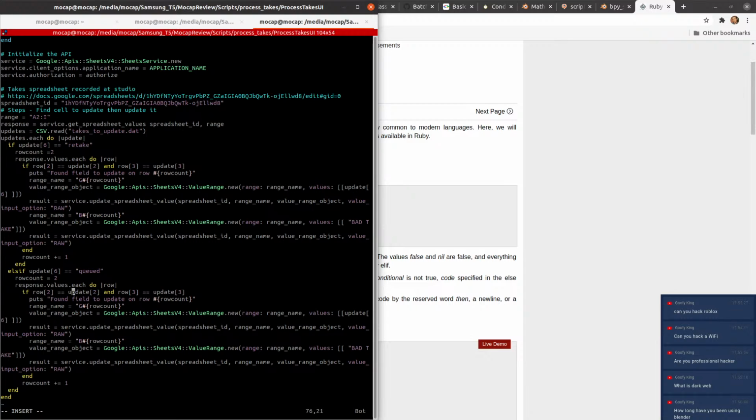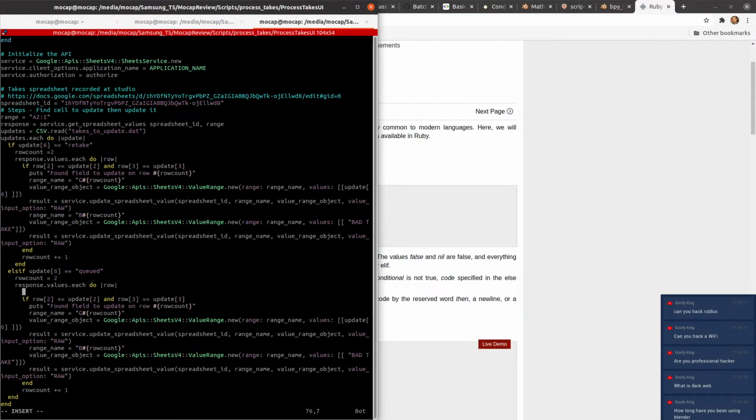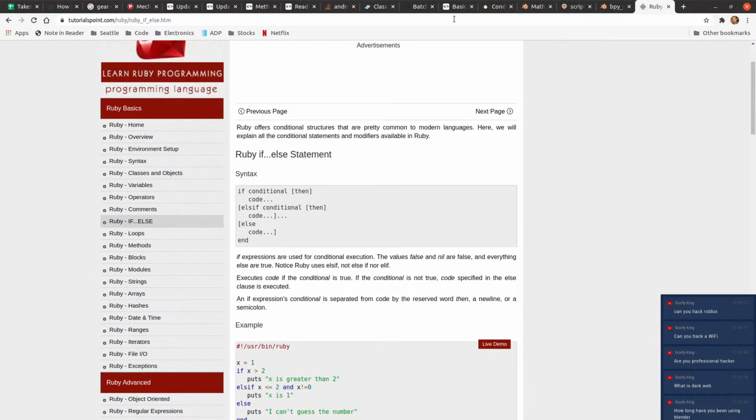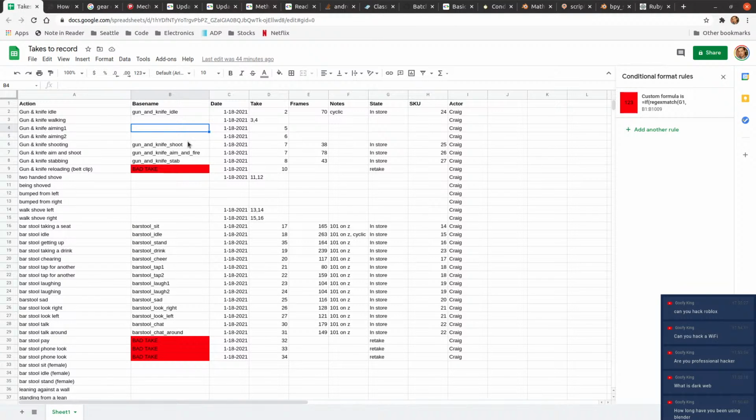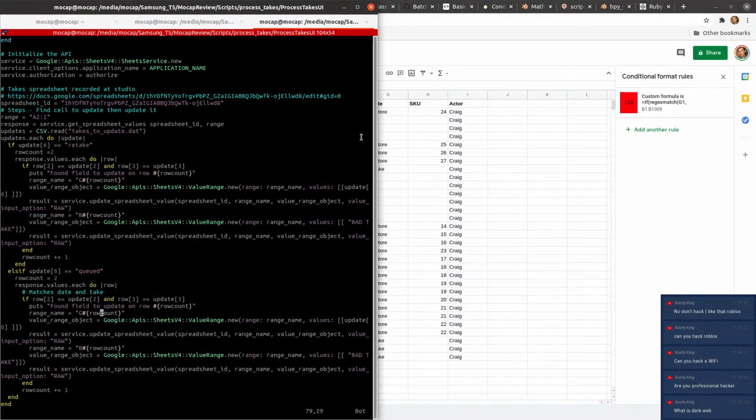So I am okay. So what this is, I'm going to start putting comments in here because I'm forgetting what these are. So this matches the date and take. And that's how you know you're in the right spot. I found the row to update. All right, now I'm tracking. Now I'm back on. So in this case, we're going to update the B column, and we're going to update the G column and the E column. All right, so let's do B first.